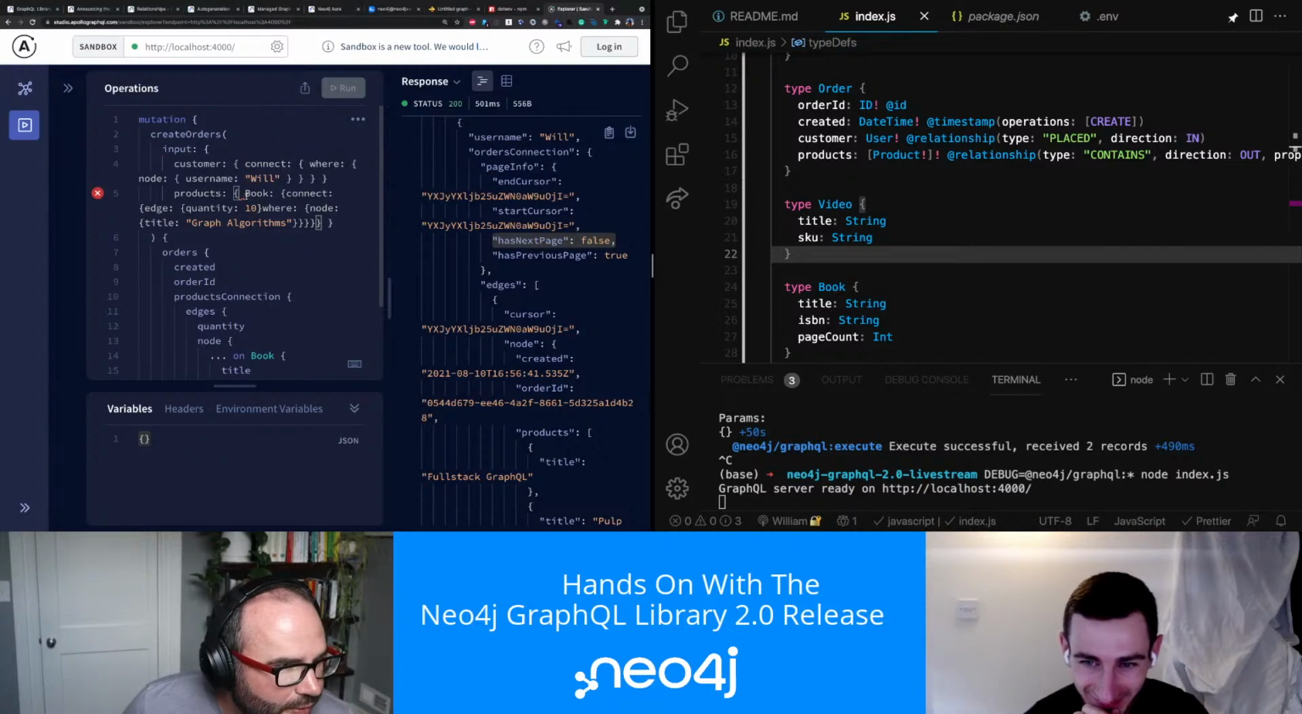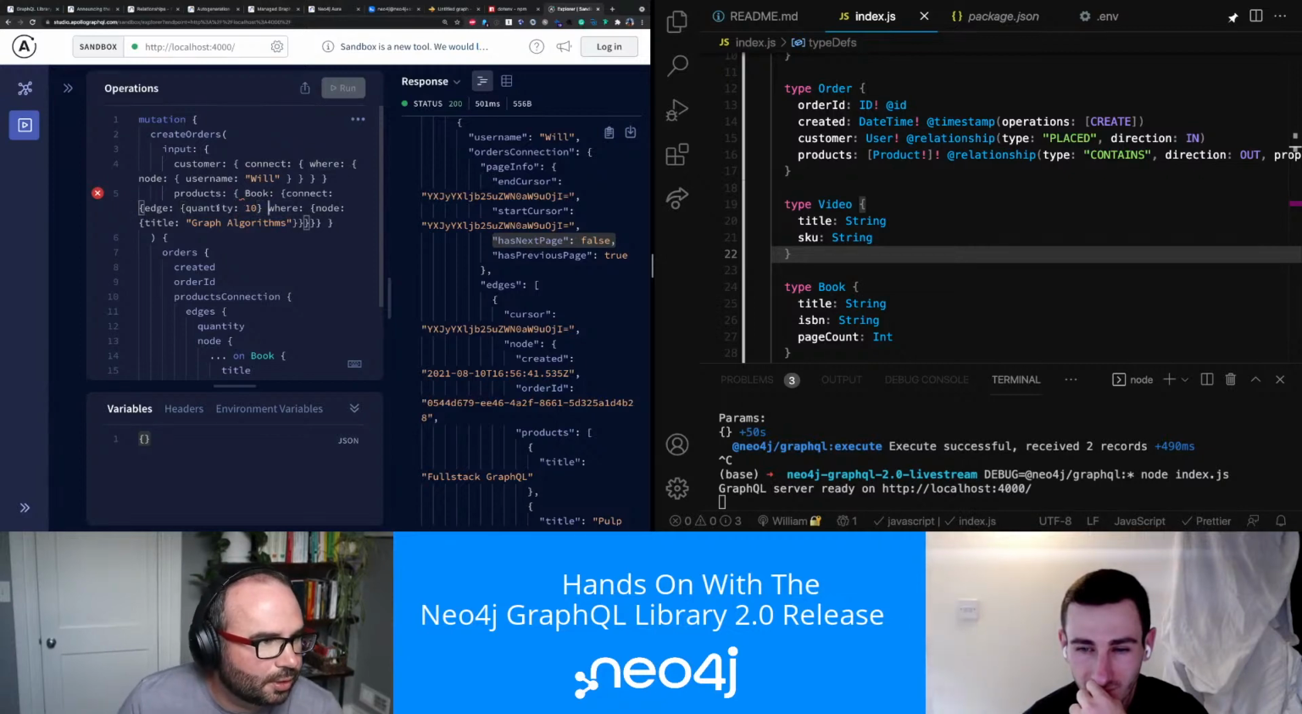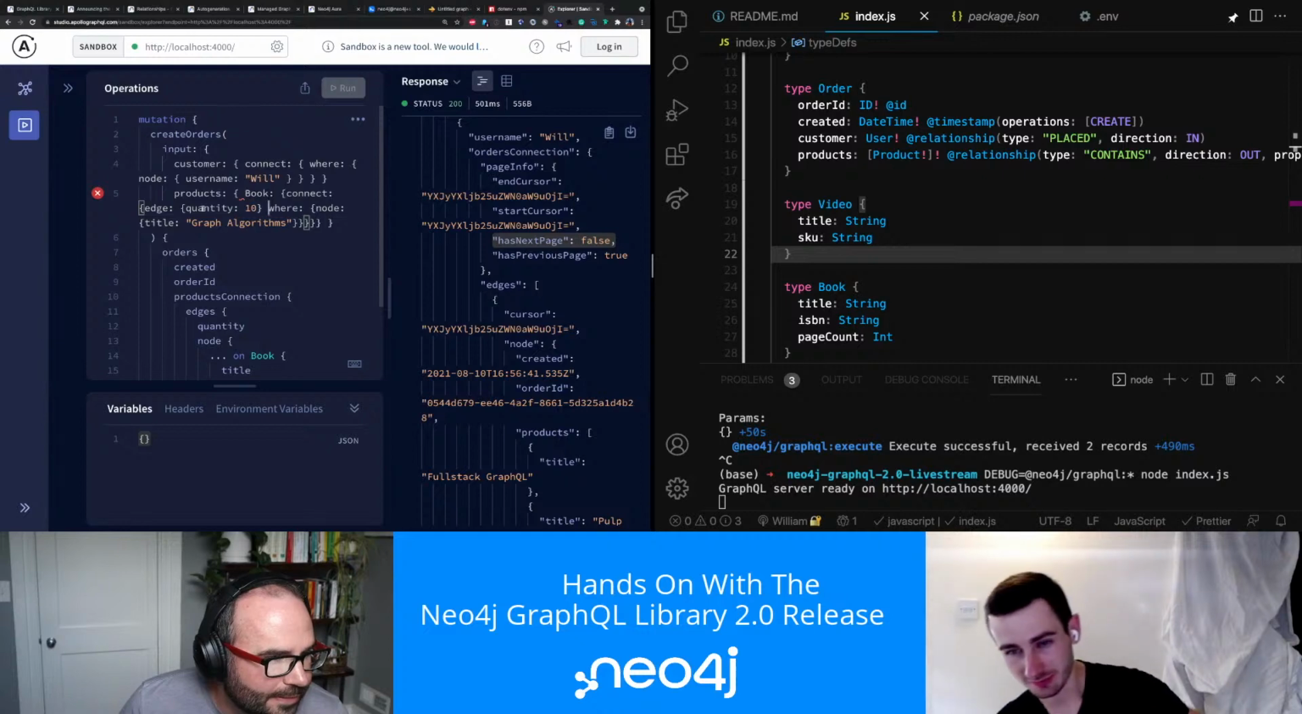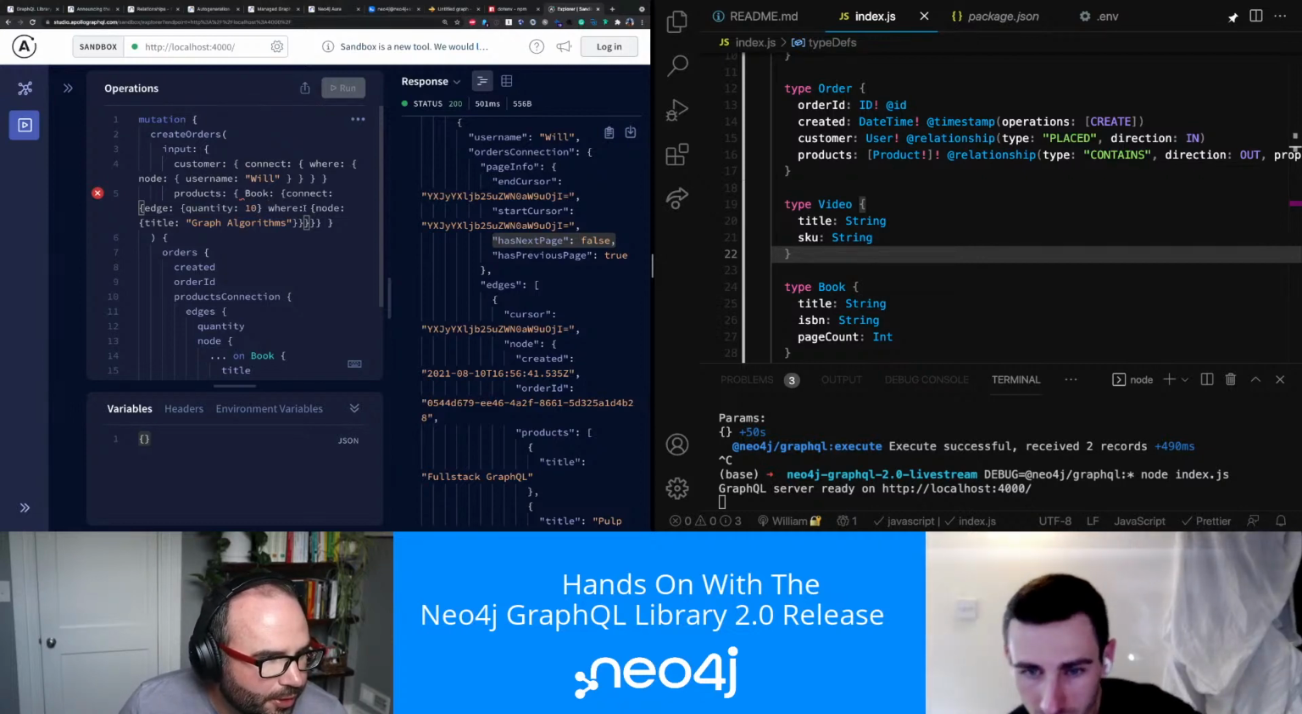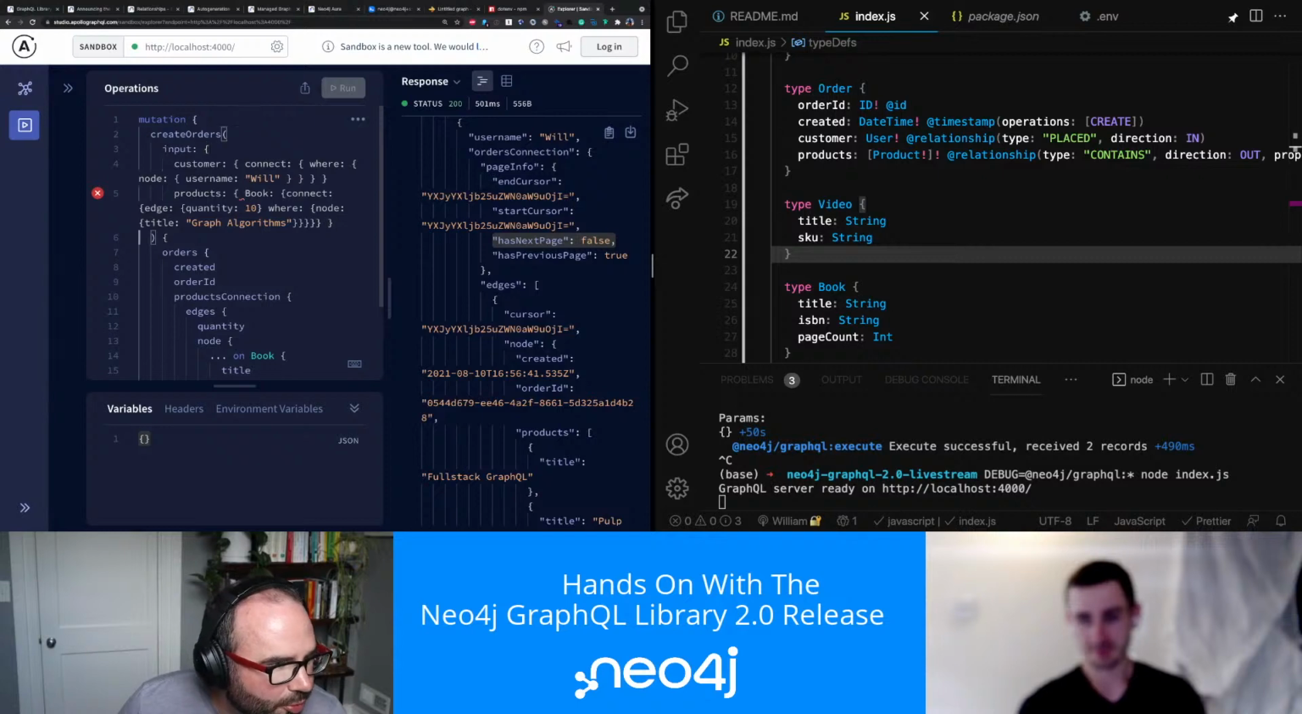Let's see. So products has book, connect, edge, quantity. Yeah, you'll want. So you won't. Never mind. Node. Connect the edge where the node title is graph algorithms. That's the edge. That's connect. That's the product. That's the input.